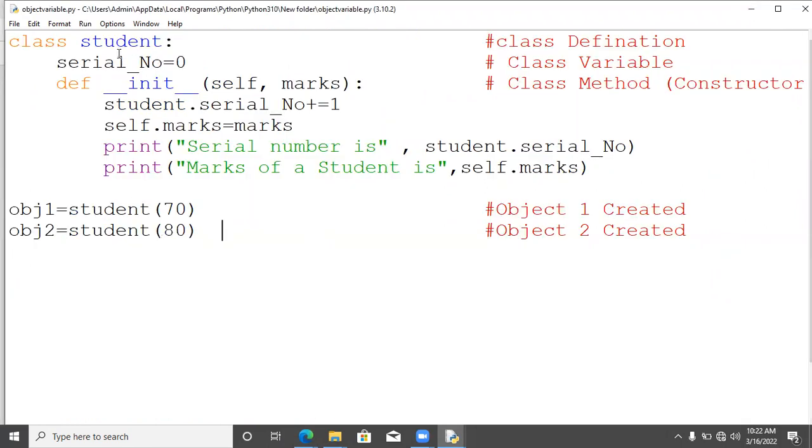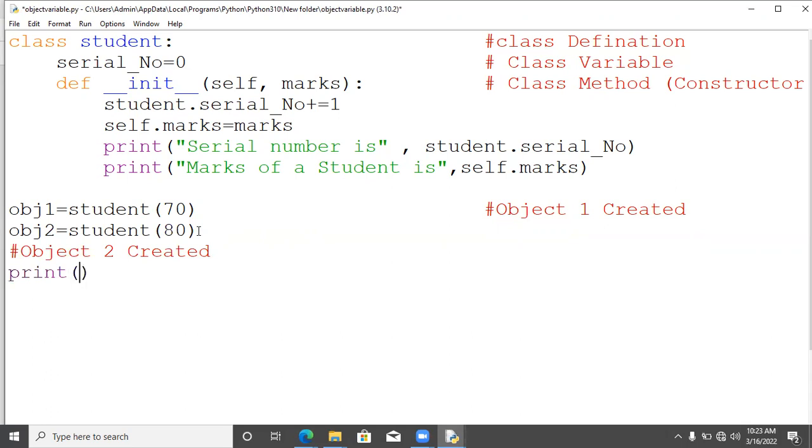Okay, so this one, Student dot serial number, is your class variable, and this one is your object variable. If you want to access this object variable outside the class, then also you can access it. Suppose I want to display the obj2 dot marks here. We'll access that variable by using the dot operator, obj2 dot marks. Now if I want to access the serial number class variable, to access it you can use the name of the class, Student dot serial number. You will get the value here.